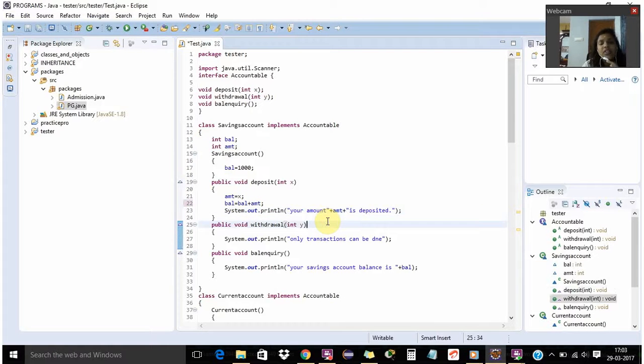And in the withdrawal function, the same way, how much amount is to be withdrawn, I get it from the user in the variable y. Since it is a savings account, you do only transactions, so it displays that only transactions can be done. And the balance enquiry gives the balance.